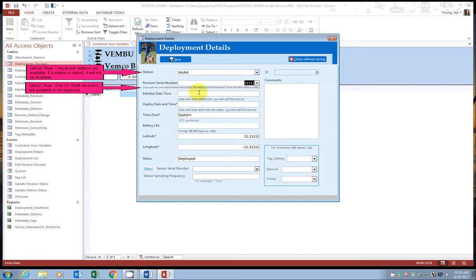The initialized date time is the date time that the receiver was initialized. Makes sense. The deployed date and time is the date and time the receiver actually touched the water. You can use this to kick out any accidental detections before the receiver was deployed in the place you said it was. The time zone is defaulted to Eastern. Battery life, if you like to record battery life, you can put it here.